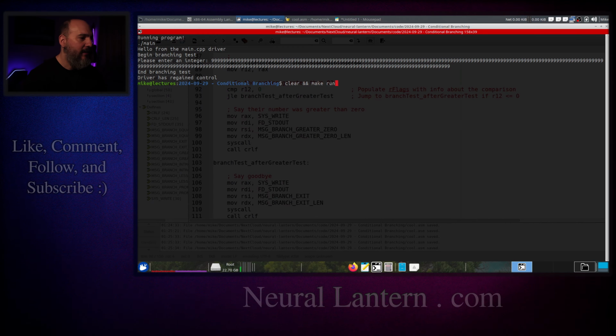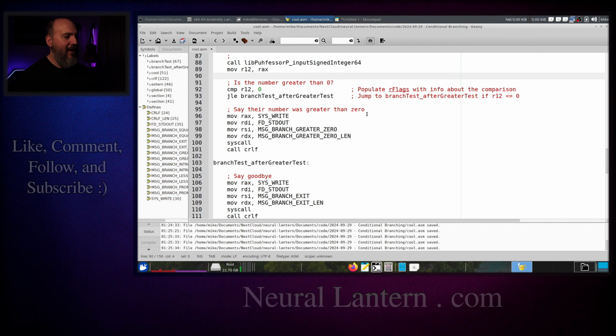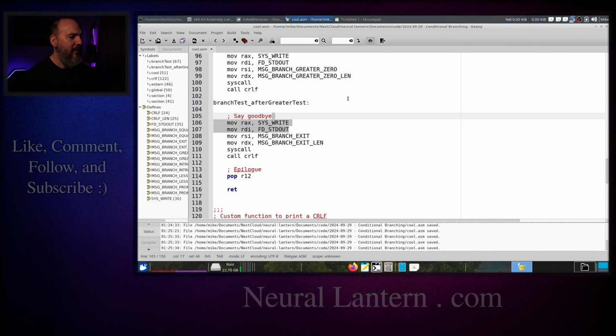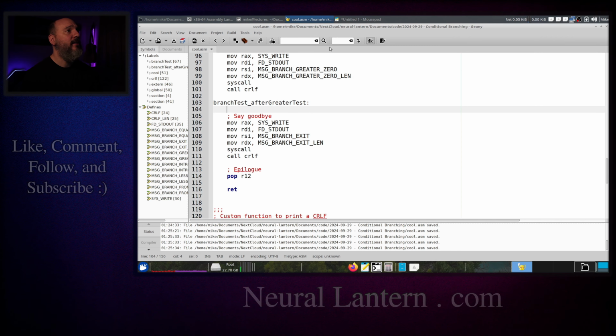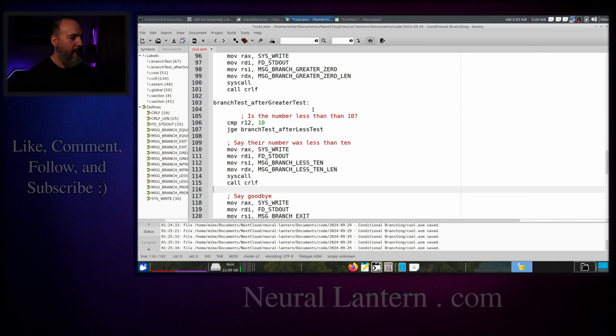Okay, so let's go back to the code here and let's upgrade it. We know now how to check for jump less than or equal to. We're going to say goodbye right there. So now the next thing we should do is check to see if the number was less than 10. So after the greater test is going to be here.